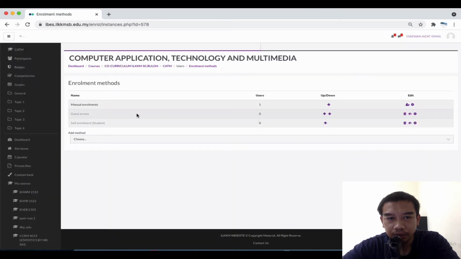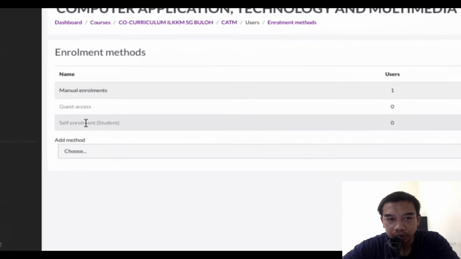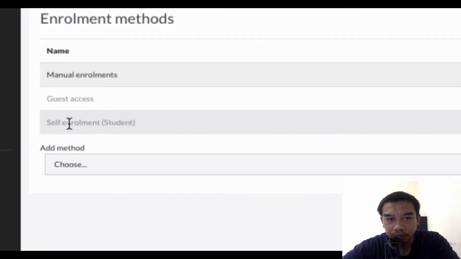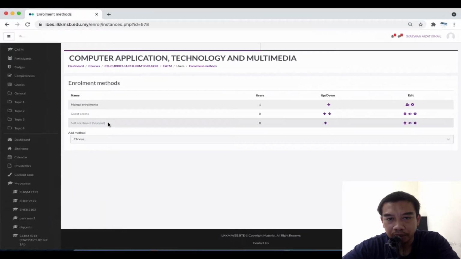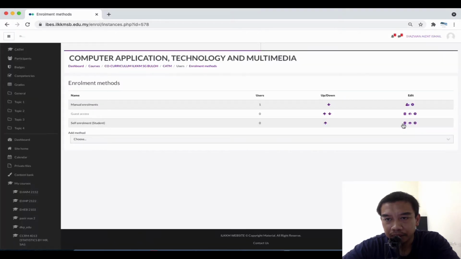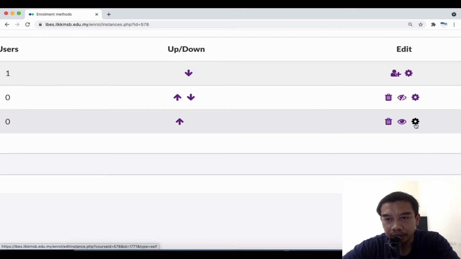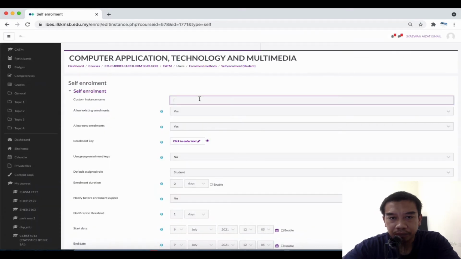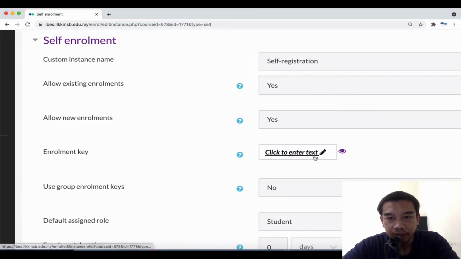After you proceed with the enrollment method, then you have the opportunity to change this self-enrollment by students so that you make them available first. To make it available, just click this eye button because by default it will be disabled, and now it's enabled. So go to this gear button so that you can make some editing. So we can just specify here self-registration.